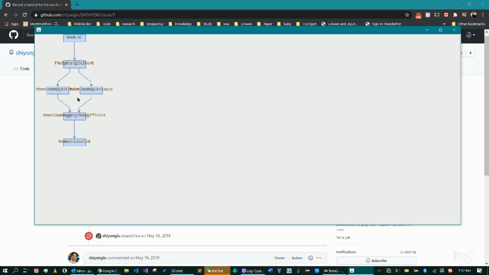And inside the workflow, we have 3 stages. For stage 1, we have one task called the file splitter, and this task is responsible for splitting the input data into multiple branches. As you can see here, we have 2 branches of the partial data split or distributed.